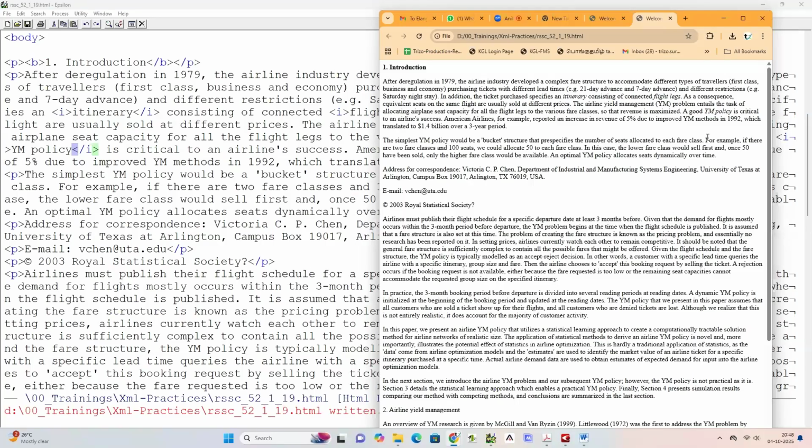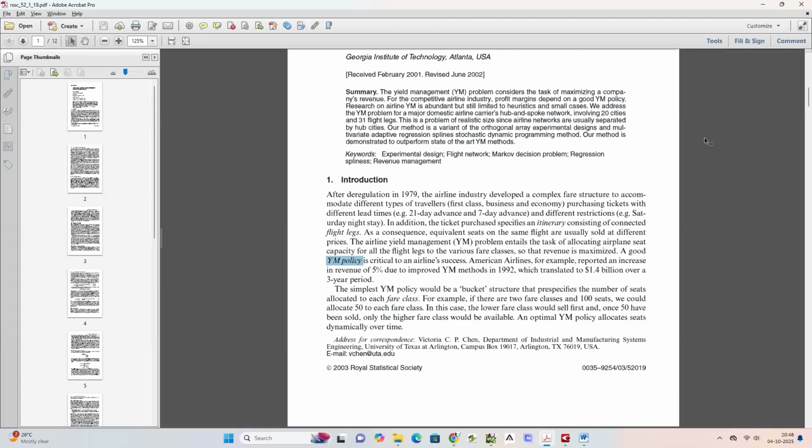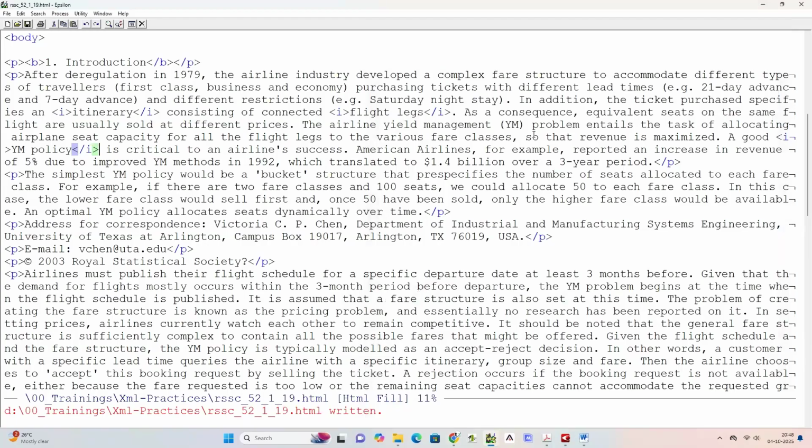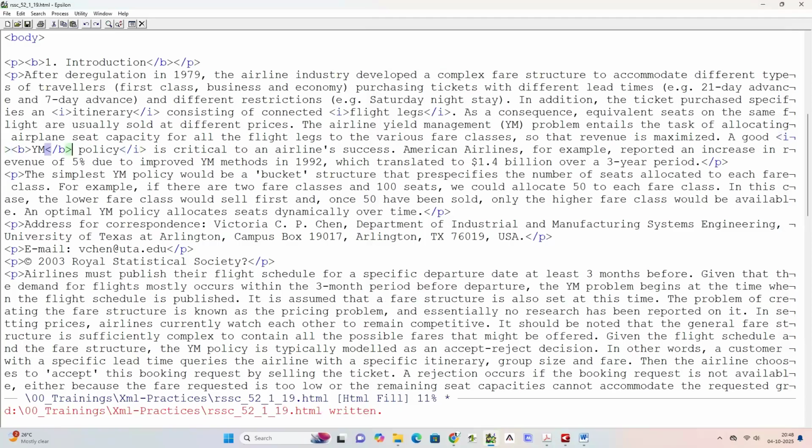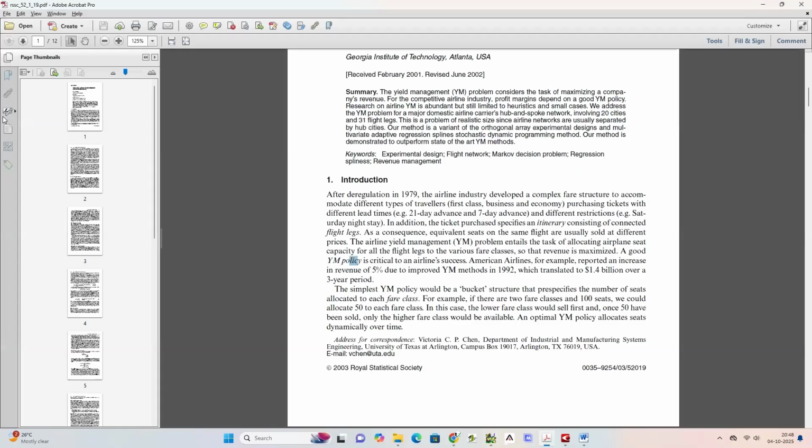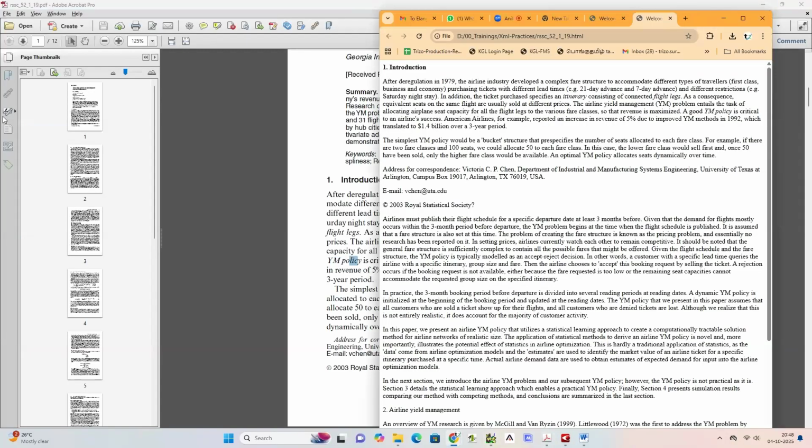Sir, in that YM policy, it was both bold and italic. Let's check. Actually, it's not bold, only YM looks like bold. Policy is bold italic also. If you want bold inside the tag, you should declare a B tag for YM only. Now it's automatically converted into bold and italic, both. Is there any doubt?